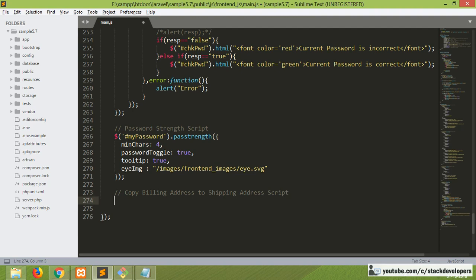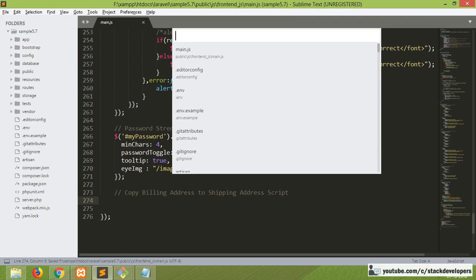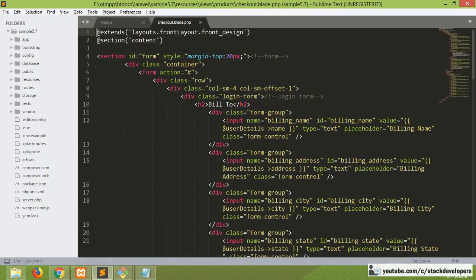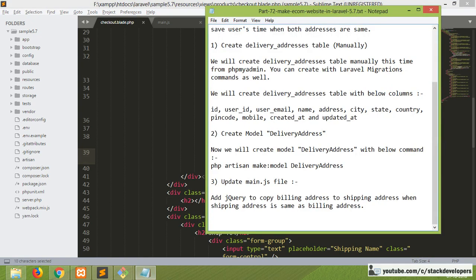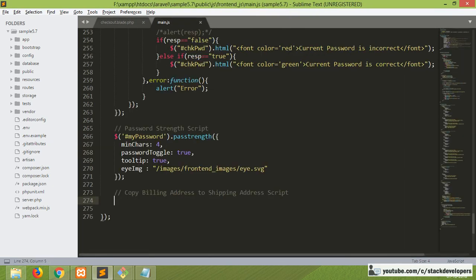Okay, so we will also open the checkout blade file to check which ID we have used in the checkout blade file. See, we have given bill to ship. Okay, so this is the ID that we require here to start with. So we are going to pass the event when this checkbox is checked. On enable of the checkbox, or on the checked of the checkbox, we will do the execution of the script.